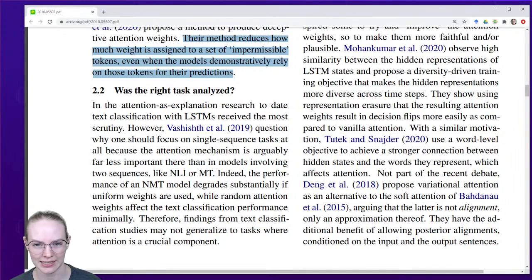Bastings et al. 2019 question why one should focus on single sequence tasks at all, because the attention mechanism is arguably far less important there than in models involving two sequences, like natural language inference or machine translation. Indeed, the performance of a neural machine translation model degrades substantially if uniform weights are used, while random attention weights affect the text classification performance minimally. Therefore, findings from text classification studies may not generalize to tasks where attention is a crucial component.